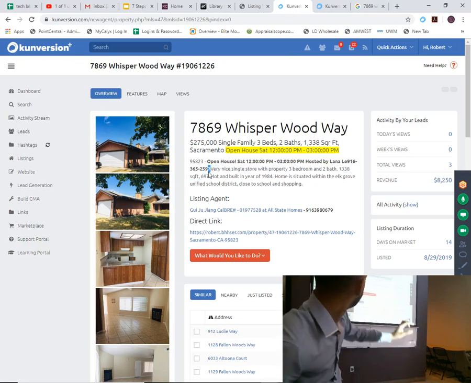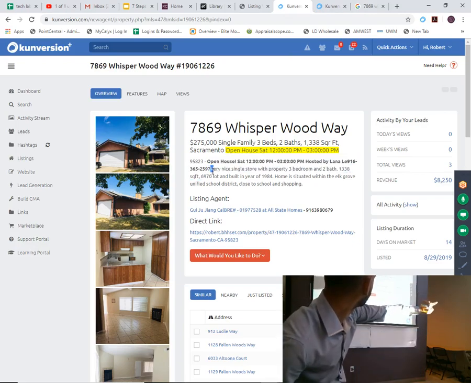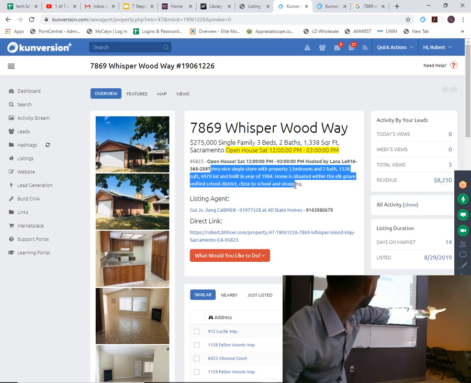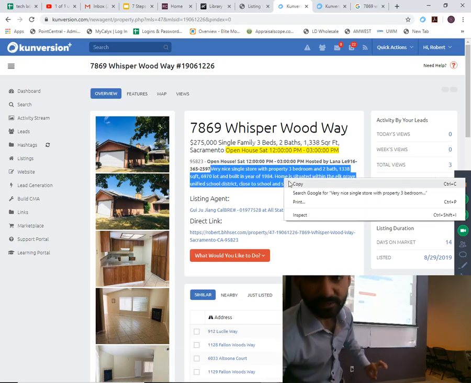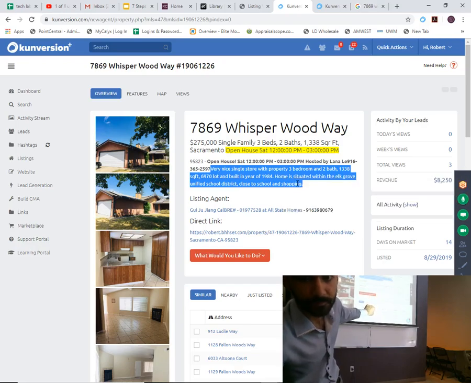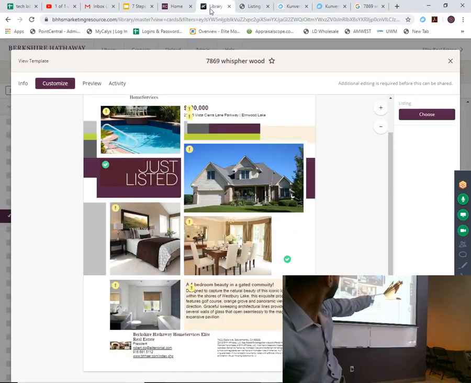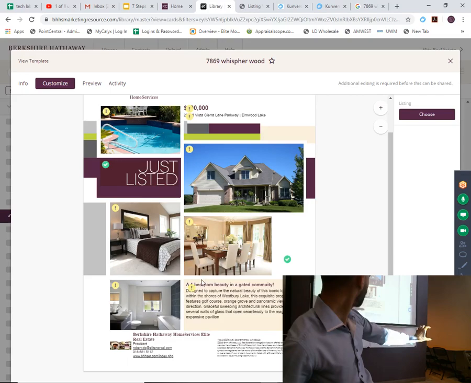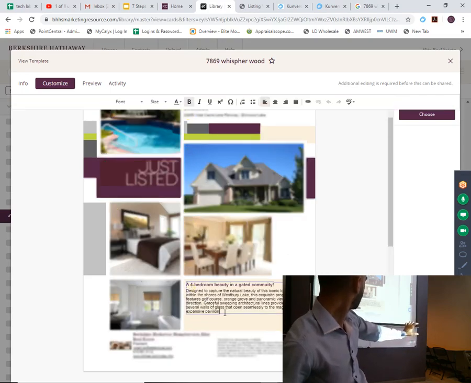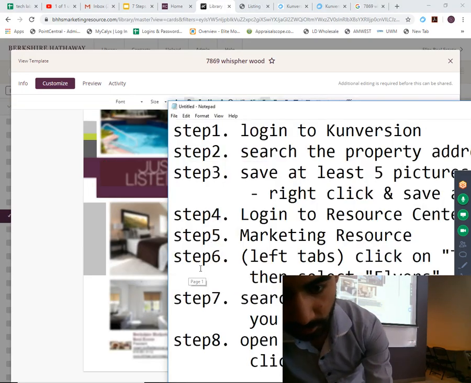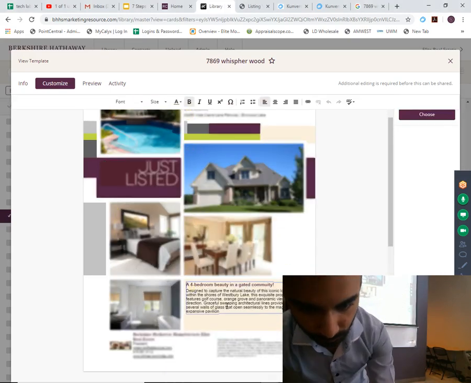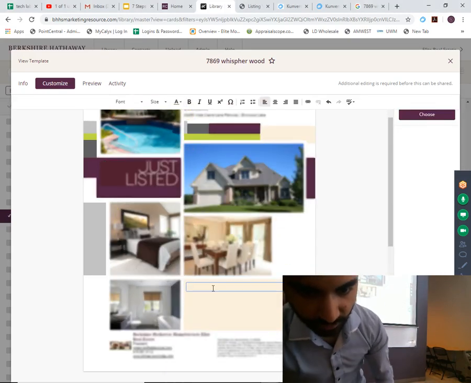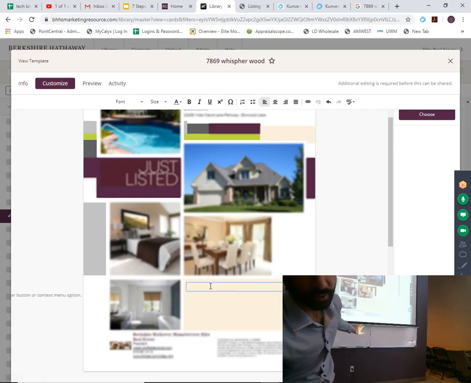See, this very top says open house in bold, so I'm going to copy from "very nice single story" to shopping. Right click and copy. See that? I'm going to go back in here, right in this section. Highlight it all and delete, and then we're going to paste our new message in here.